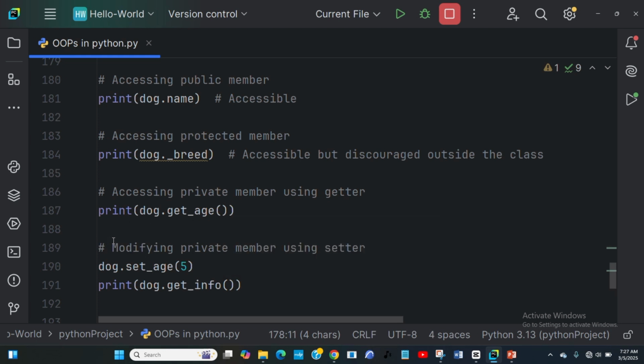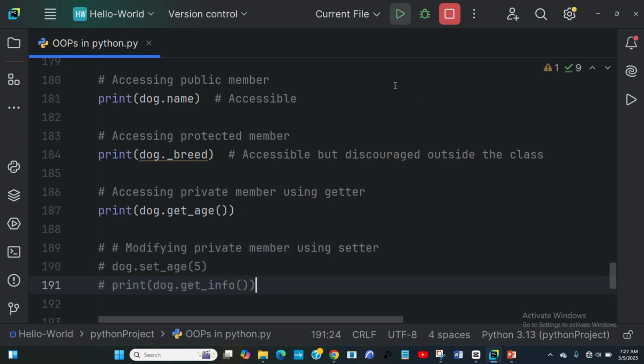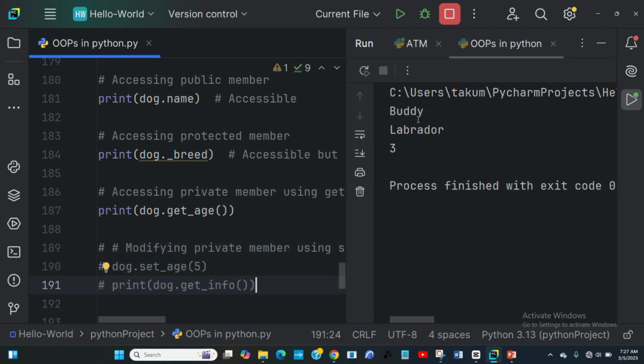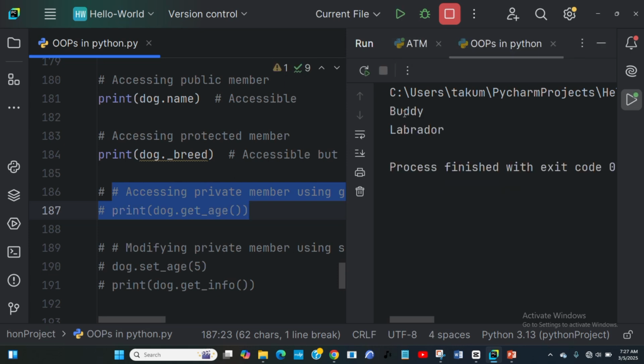Now, if I want to modify, for example, for this, let me just run this first, and let me comment this out. This part is not existing for now. I've commented it. Let's run this program and see. You see? Buddy, Labrador, 3 years old. Let me show you something also. I'll rerun this. You see, Buddy, Labrador.